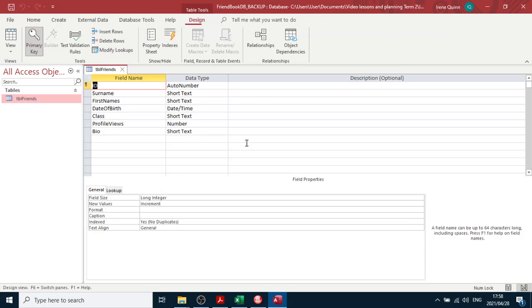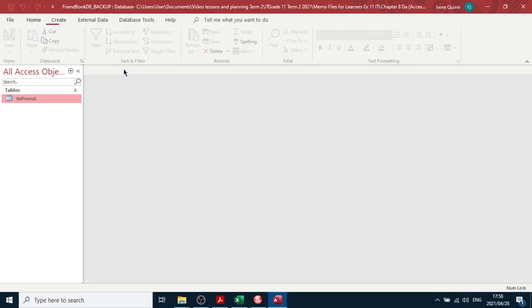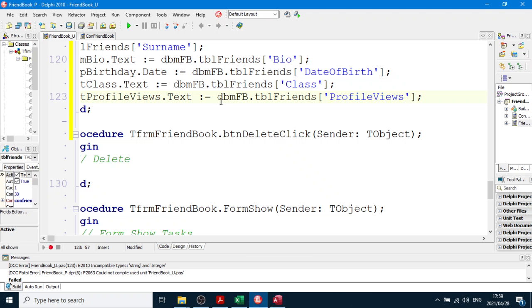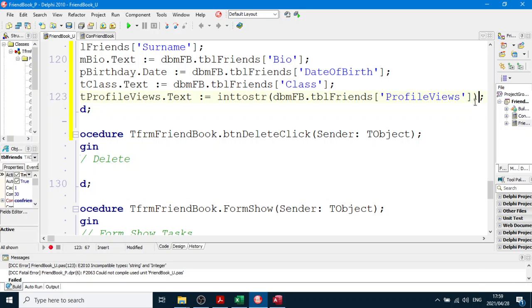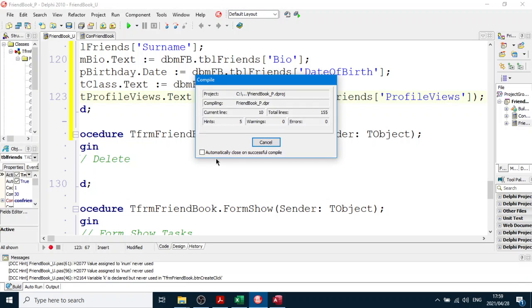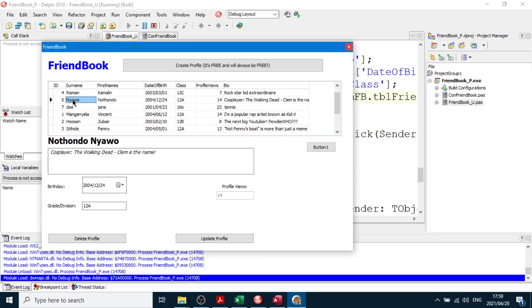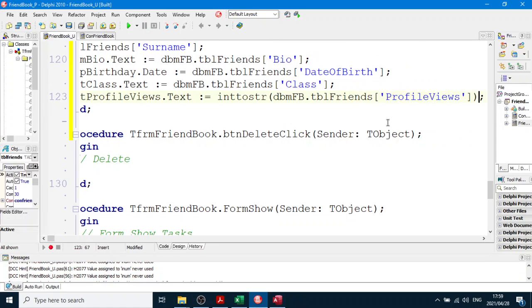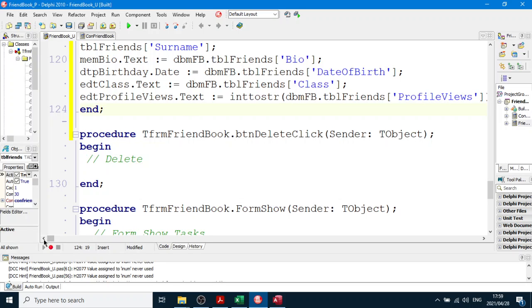View, design view. And profile views is an integer, but it doesn't like me to... oh, I had converted it the wrong way, probably that's why. Int to string. Okay. It works with or without conversion to a string. Let's go and see. So I'm going to click on a name, and there it does work now. But it worked without me having to convert that integer to a string. So that's very curious. It never used to be. There's been updates. So there we have it, folks.